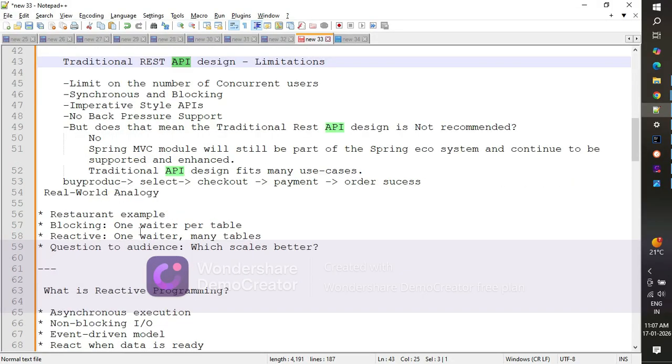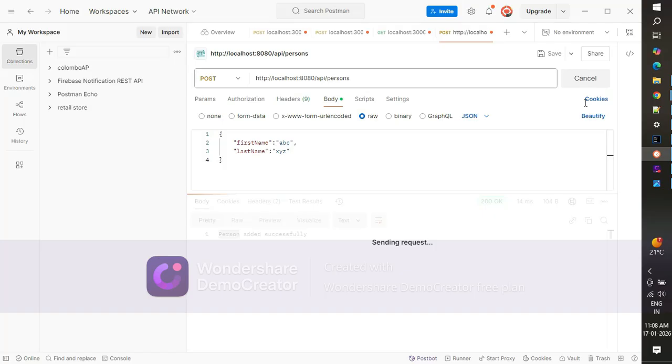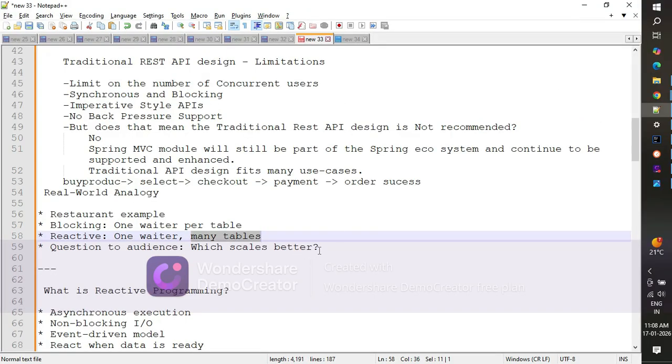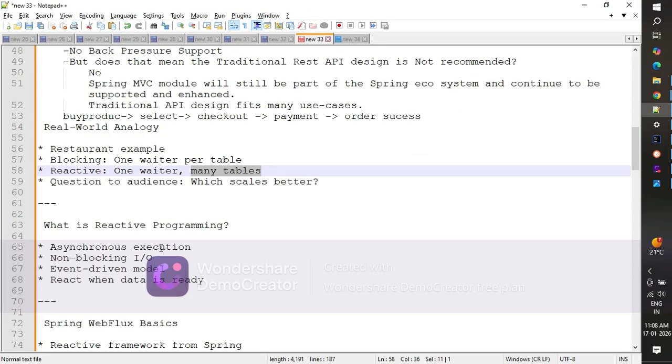So that is where we can do something reactive, right? One waiter for one table is not preferable. So can we do some scaling here? A single waiter can handle multiple tables: while one order is processing, that waiter can handle another table. It is a possible way. That is reactive programming, where you can reuse your thread, which gives asynchronous execution and non-blocking IO. What is non-blocking IO?